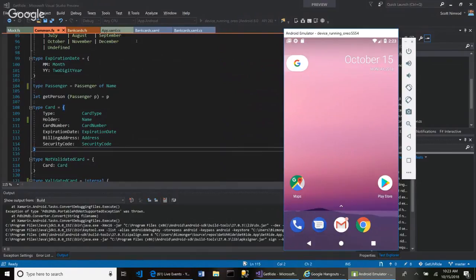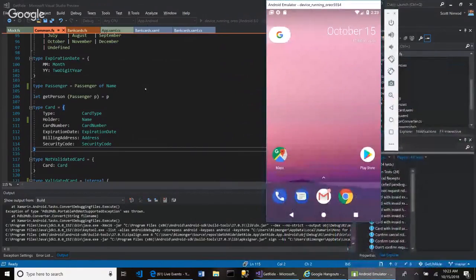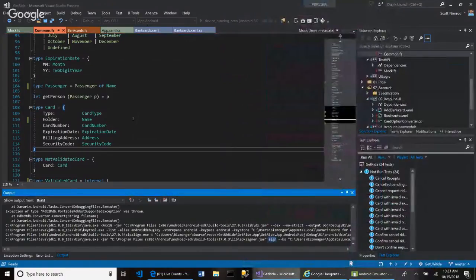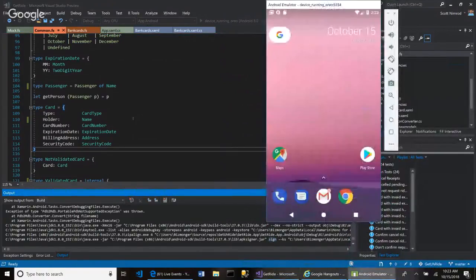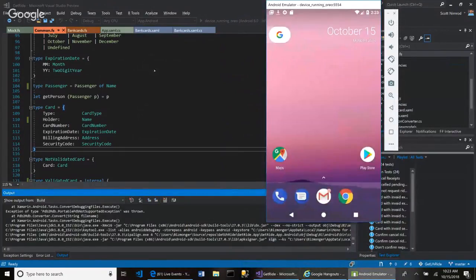So now it's signing, I'm looking at this down here. It's taking a long time, man. And then it says Pixel Launcher isn't responding. I don't know. Do I hit wait? I don't even know what Pixel Launcher is.